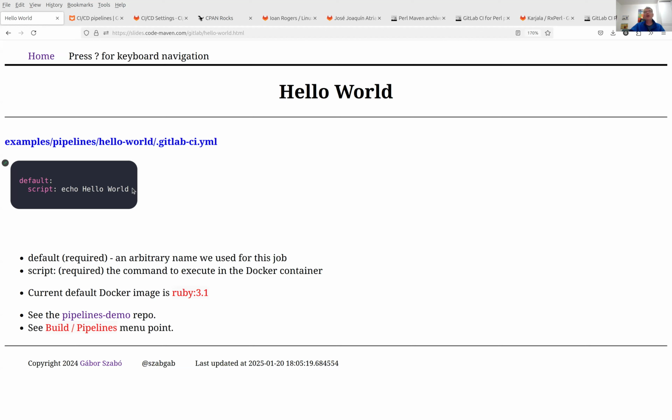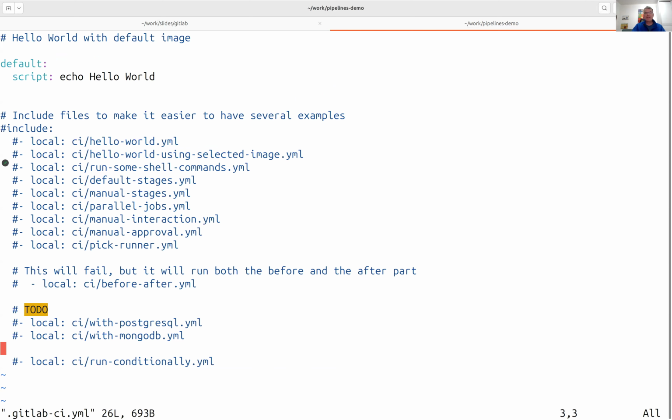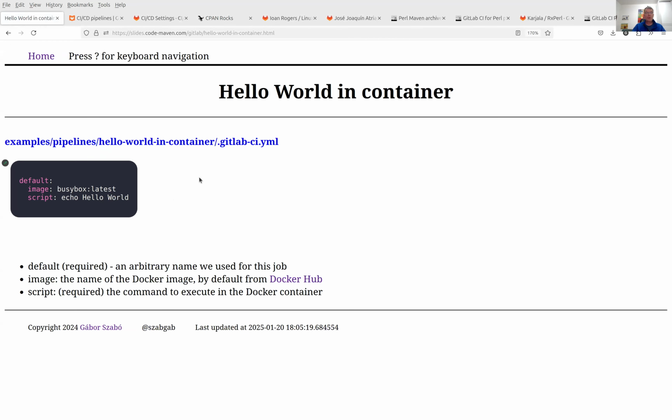So you could pick an image which is Perl something, and then you can run your Perl script there if that's what you are interested in, or any other language if that's relevant. We already saw the same thing in this example where we have this default and the script. Let's go on and see a couple more examples.